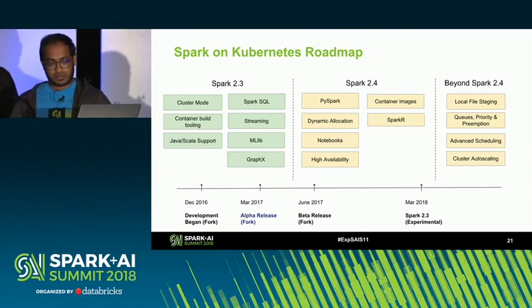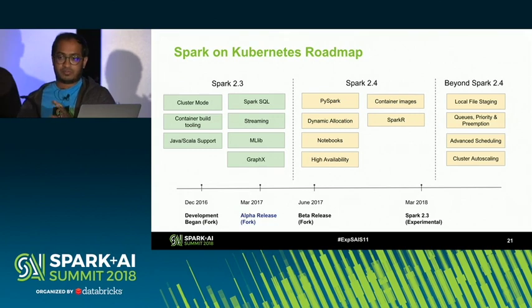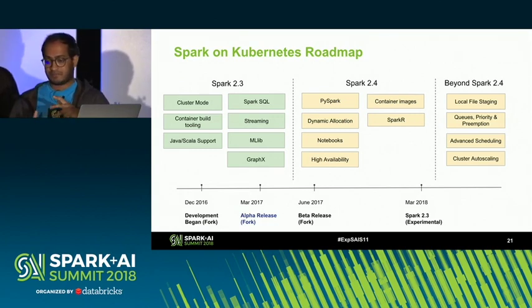So for 2.4, we're planning PySpark, super important. Dynamic allocation and solving that problem. Notebooks, this sort of works now, but you saw that there was some special config that it required. So this item is more for making that workflow a little more accessible and easier.